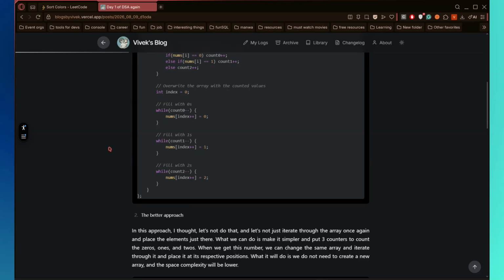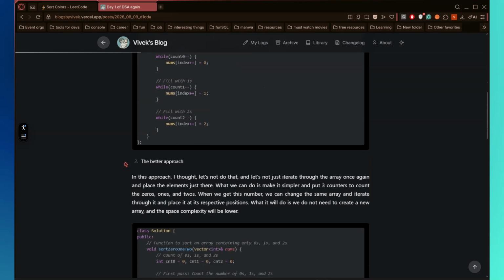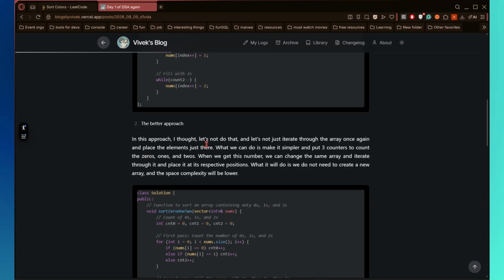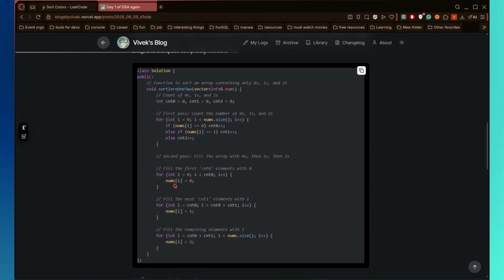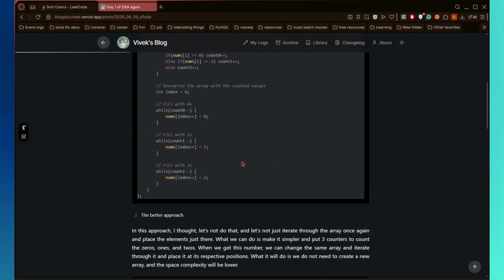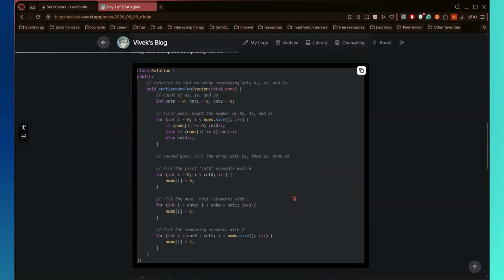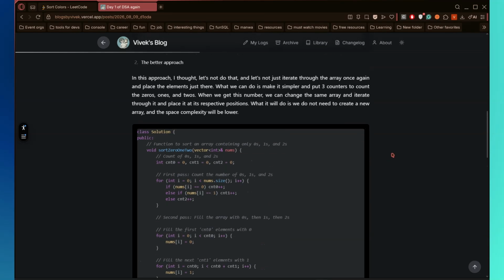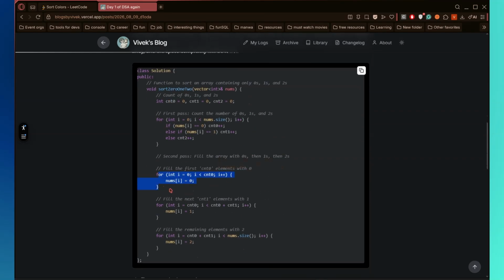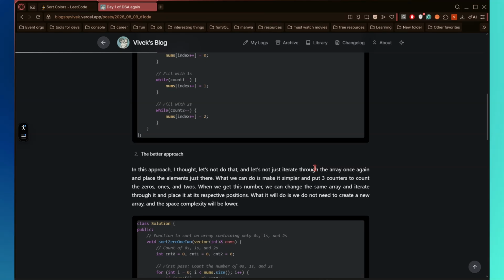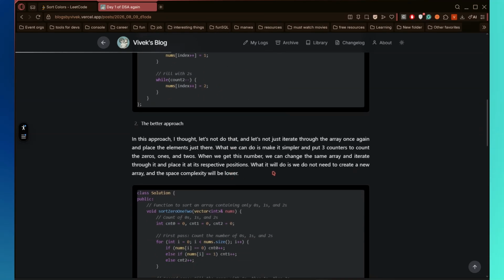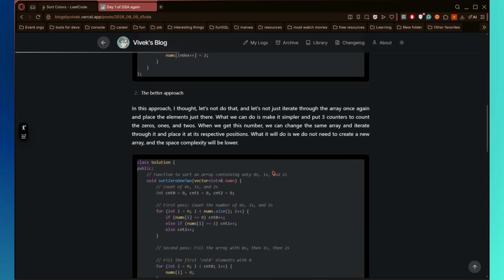But we thought, is there a better approach for this? Then we found out, yes, there is a better approach. In this approach, I thought, let's not iterate through the array once again and place the elements. What we can do is make it simpler and put three counters to count the zeros, ones, and twos. When we get these numbers, we can change the same array. Okay, I know we did overwrite in the same array in the brute force approach also, but here we did the same in a slightly different way. We place the for loop, and then we place the numbers, and it was good, but it's kind of similar to the brute force approach.